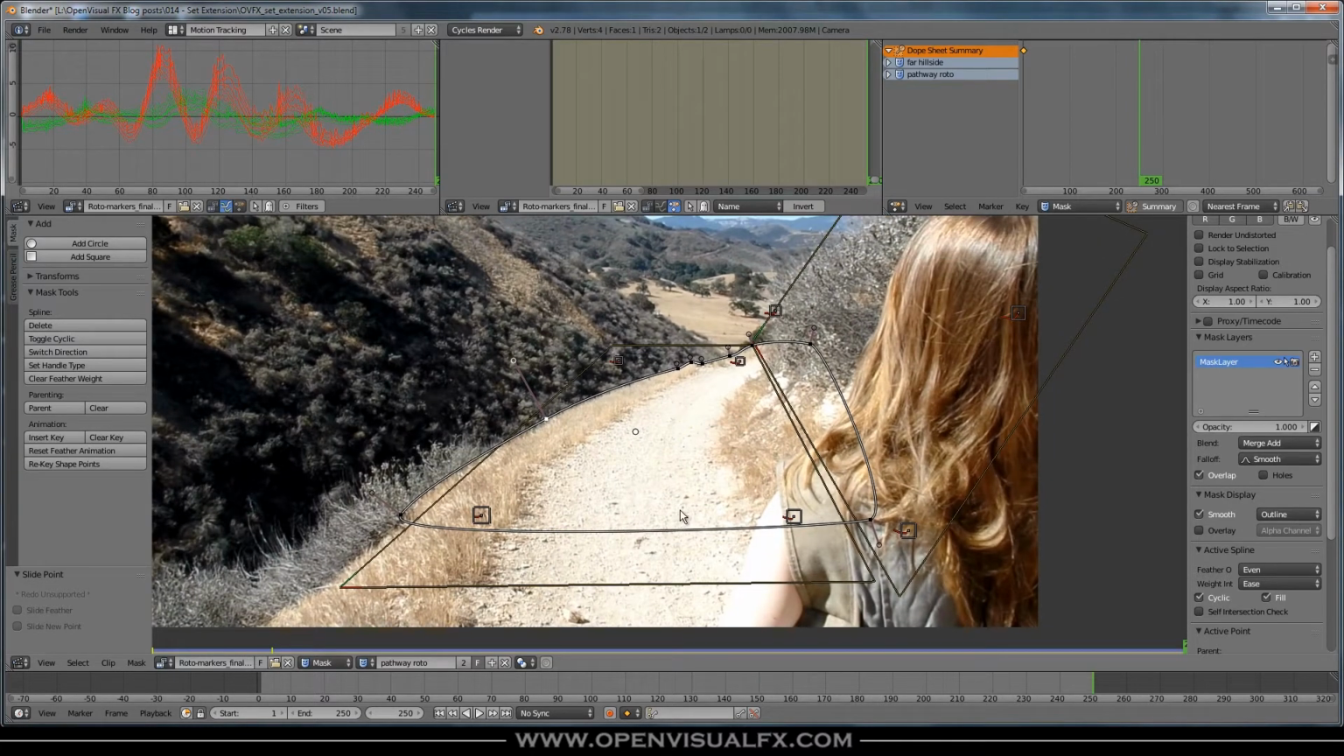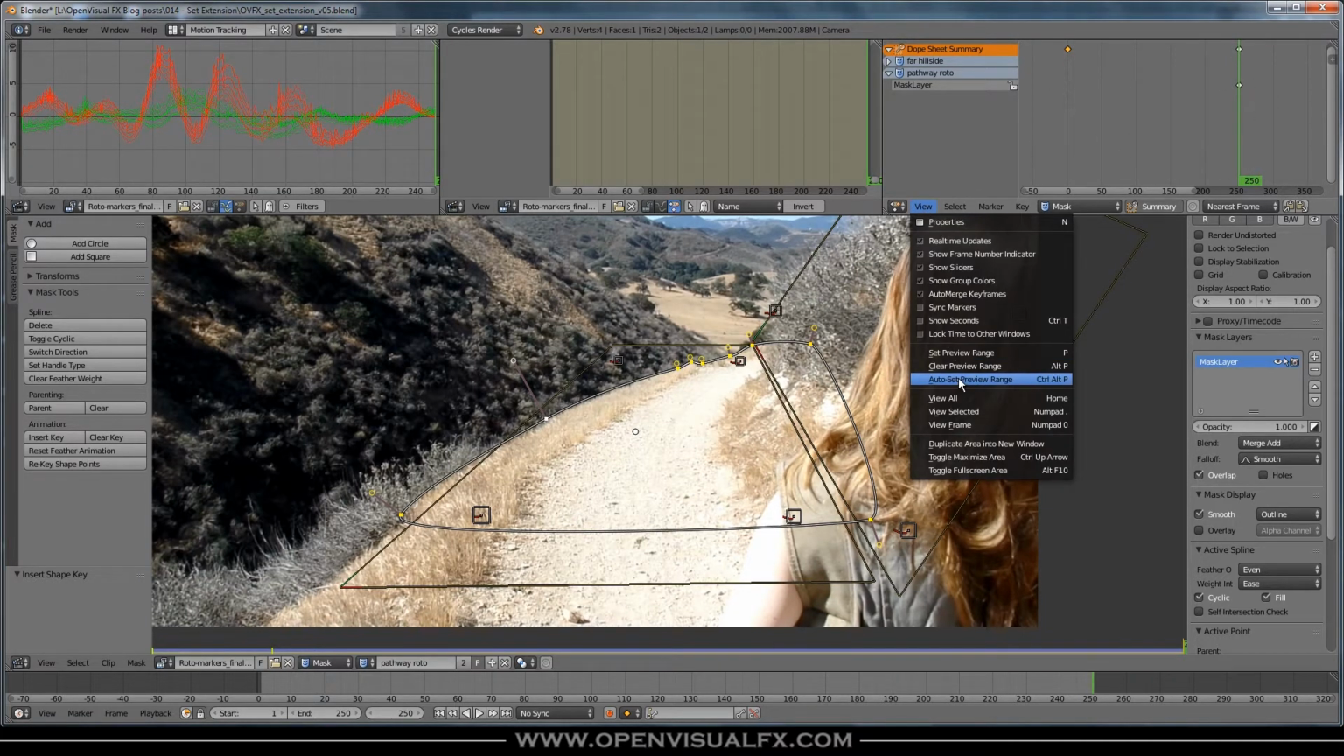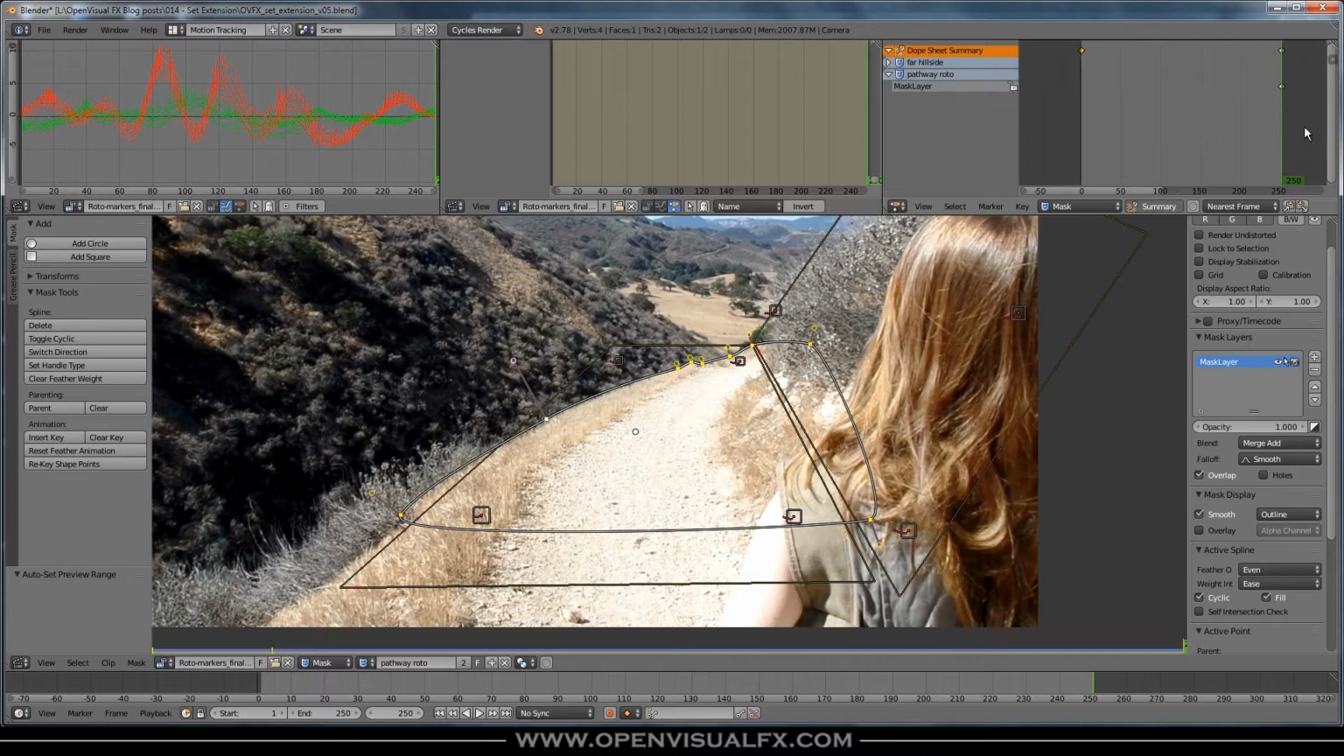And right here now, while we're on this frame, I'm going to select everything and hit I to insert a keyframe. And if you look up here now, we've got pathway roto. We've got our keyframe right there on the last frame. If you'd like to visualize your range a bit more up here, you can go to View and Auto Set Preview Range, and it'll kind of gray out these edges. And I'm going to call this Pathway 1, just in case we need to do more than one.